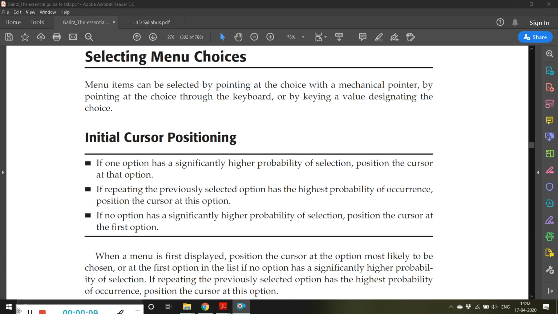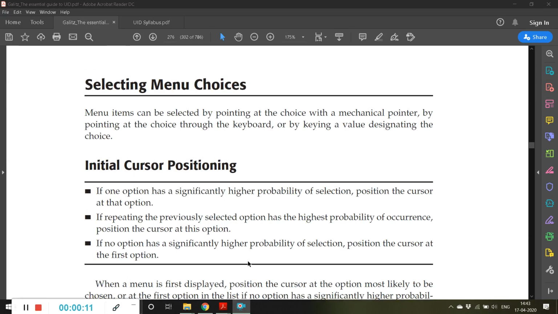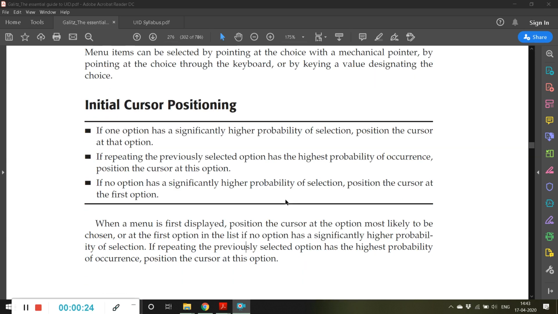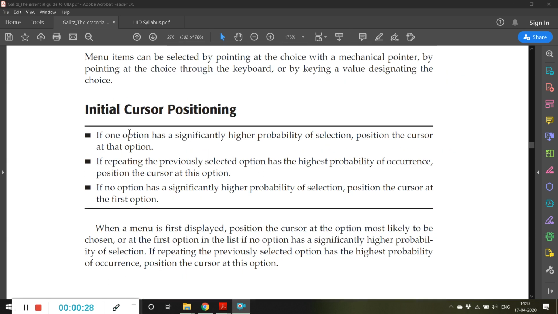So, basically, we are discussing selecting the menu choices. What exactly are the options to select the menus? Maybe one is you can use the mouse pointer, you can use the keyboard, and there are many other ways we will be discussing.